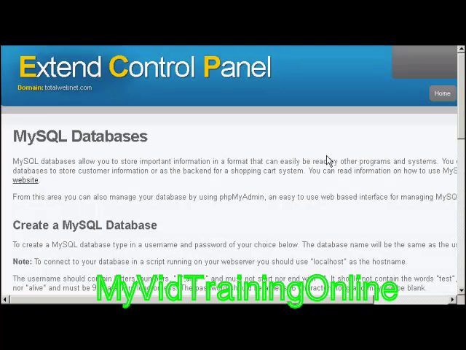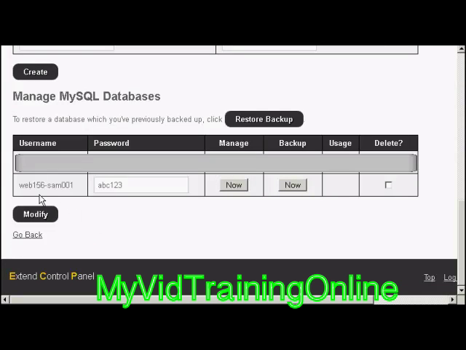There we go, that database is created, and you can see I've just scrolled down a bit and it's giving it the prefix web156, username, password, and this will be the same for both. As I said, the username and password and database name rather will be exactly the same, so I would need to copy and paste that into the WordPress configuration file.